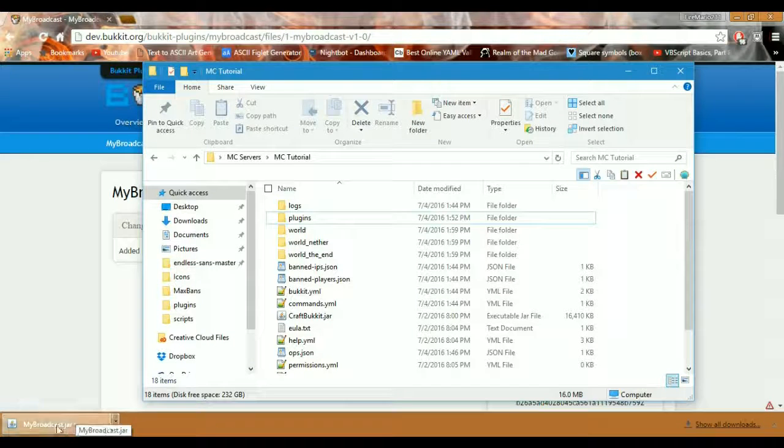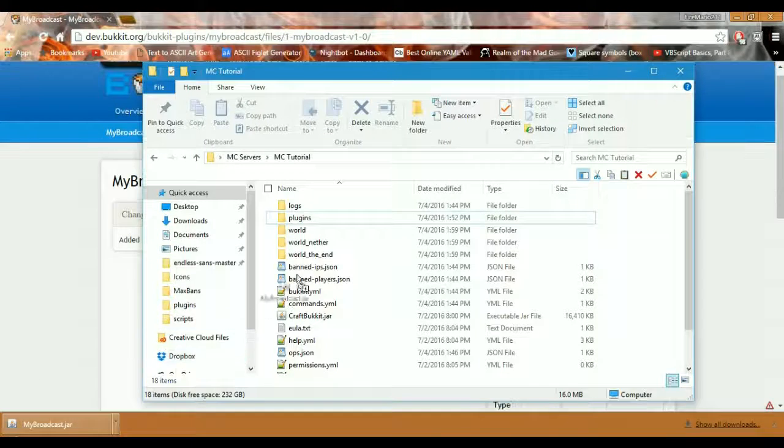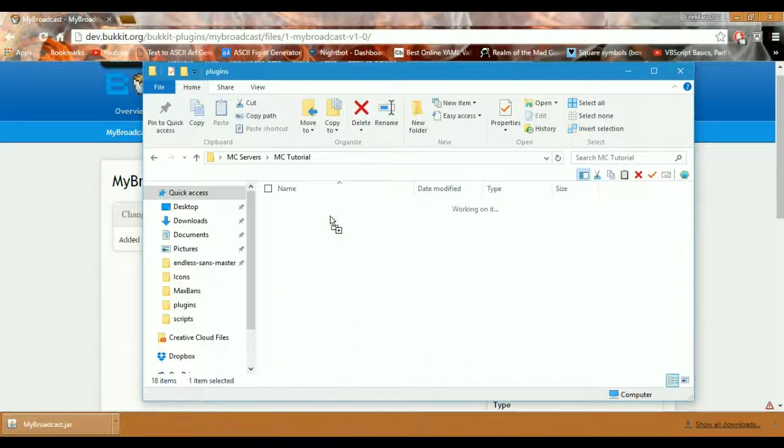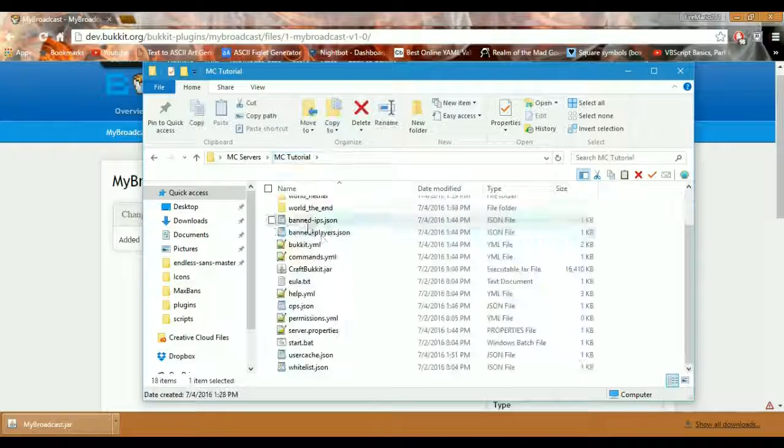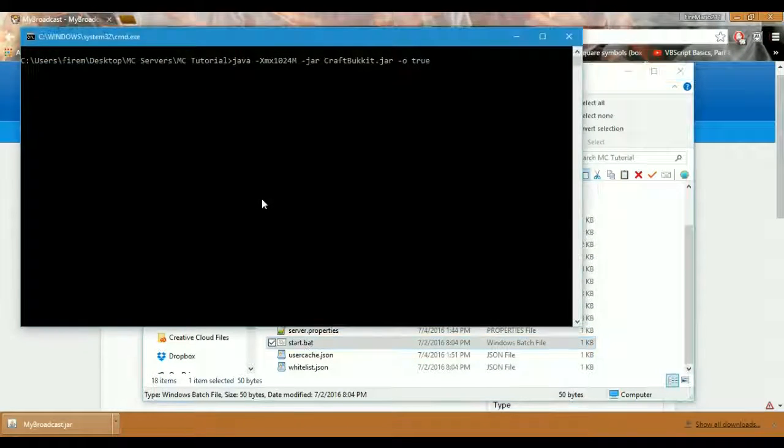So once you have started a server, you have to close your server and drag MyBroadcast into plugins. Now, this doesn't make a folder or anything, so you might think that it's not working, but it is totally working. If you want to see if it's working, just click start.bat or any other .bat. You can name your file anything.